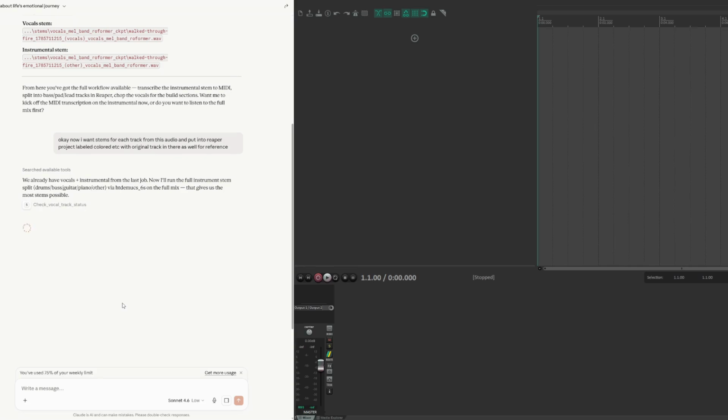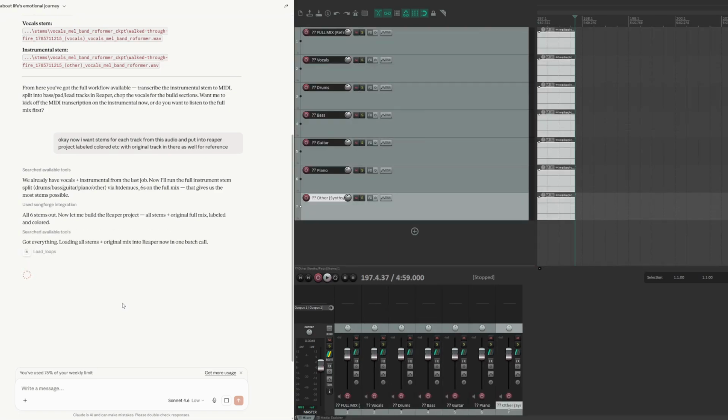Once the stems are ready, you don't even have to import them manually. Just ask the AI to build a brand new Reaper project for you. It will instantly organize all your split stems alongside the original reference track onto neatly labeled channels inside Reaper.